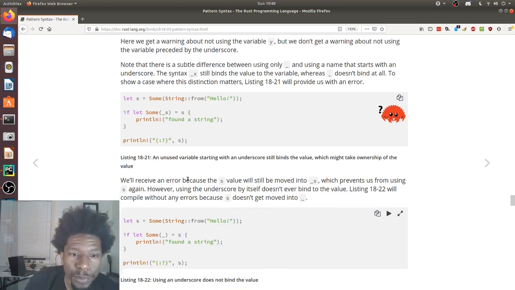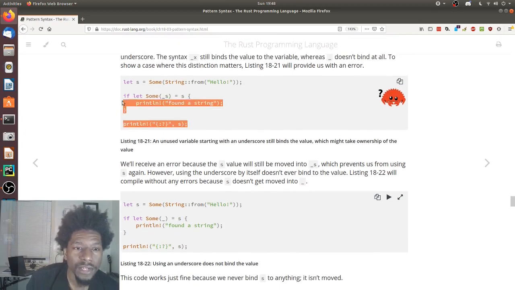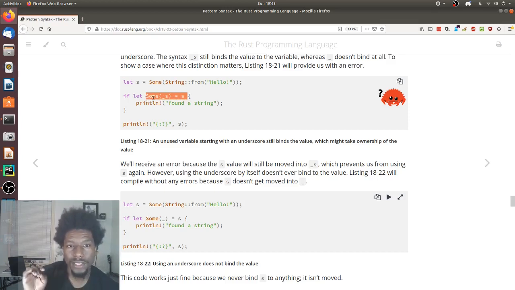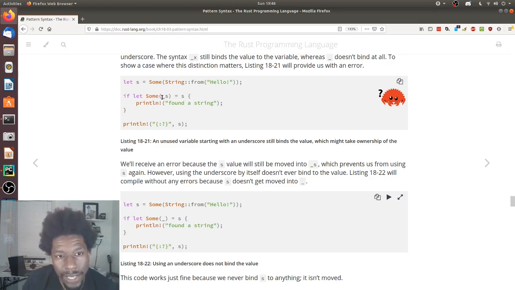Yes, this I do remember. So we have this scenario, right? We have some string from hello. This is going to be s. And then we have if let Some(_s) = s. This statement right here, if I recall correctly, moves s into _s. And as such, you can no longer use s here because the value's already been moved. And that should be the error.